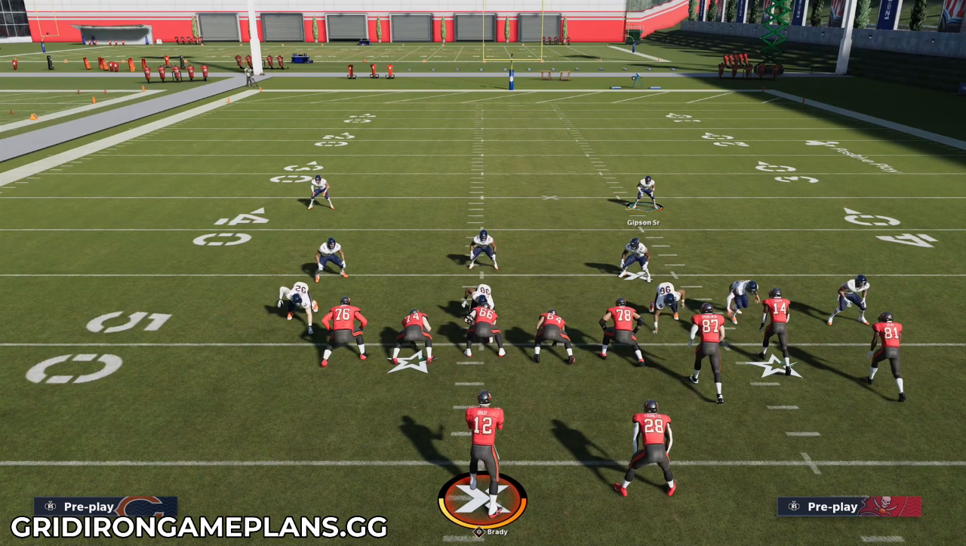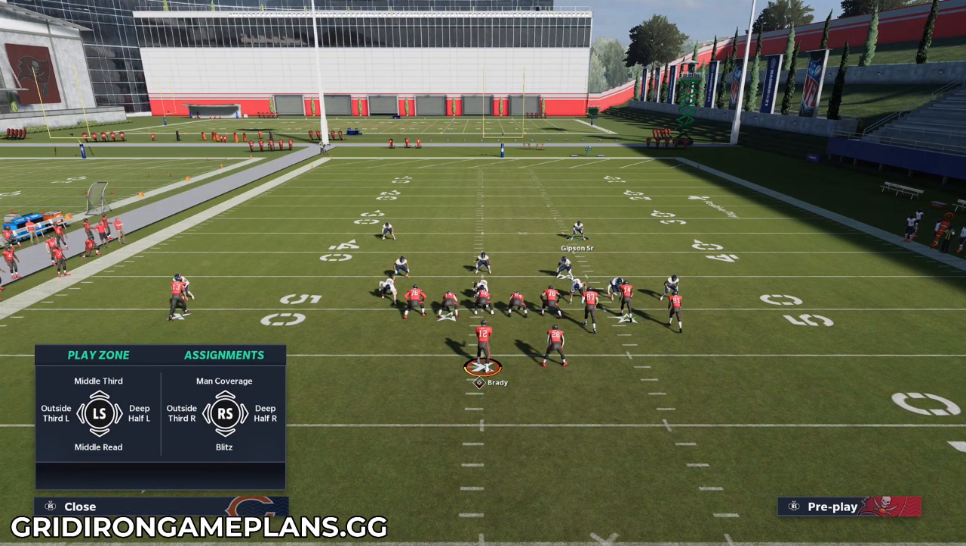So there's this rule in Madden that's called the rule of 3 safeties. And when this happens, and the game thinks that there's 3 safeties on the field, it changes the safety adjustments from the standard assignments that we showed earlier. As you guys remember, it was deep half, inside third, hook curl, curl flat, blitz, quarterback spy, and inside quarter. Now these safeties get middle third, outside third left, deep half left, mid read zone, man coverage, outside third right, deep half right, and blitz.